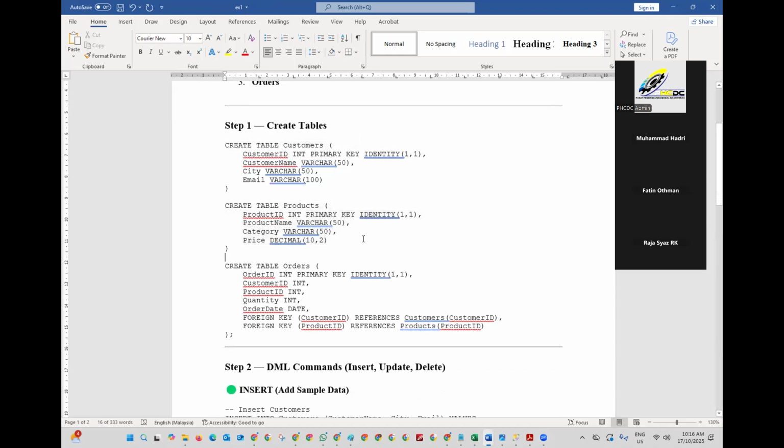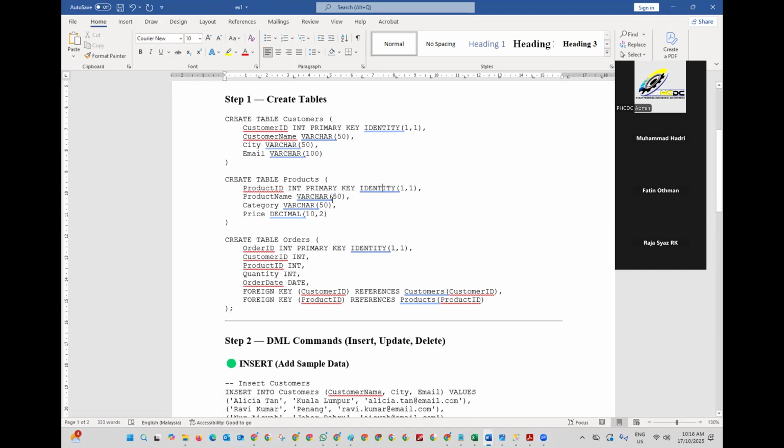The second task is to create the product table. Along with the product ID, there is a primary key, with identity one like this. Product name is, for example, varchar, category is varchar, and price is a decimal data type. Decimal data types are like float. Float has a limitation of memory, while decimal can have a little more memory byte allocation. So 10 is the representation for the integer part, and 2 is the representation for the decimal part.